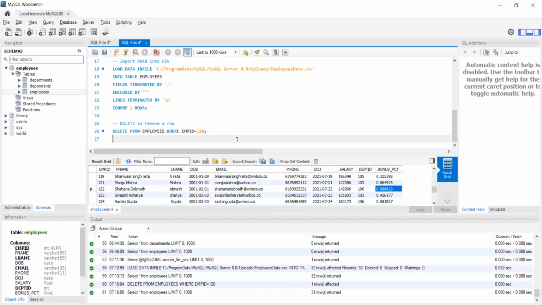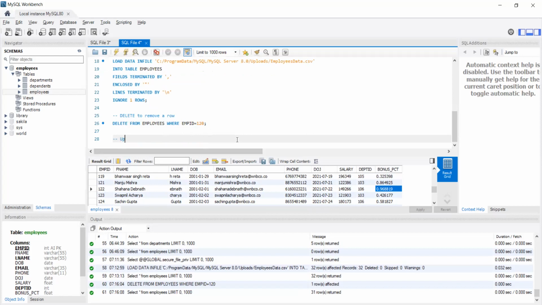So then you have to say update, to edit or modify existing values in a table row. Row, actually, basically it's talking about row, right? You can update an entire column as well.